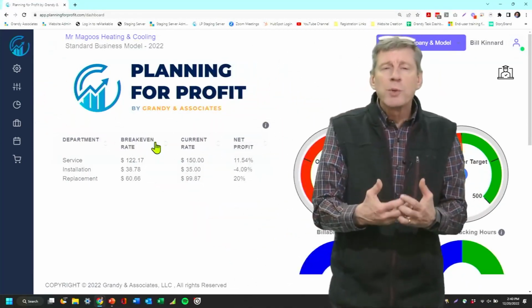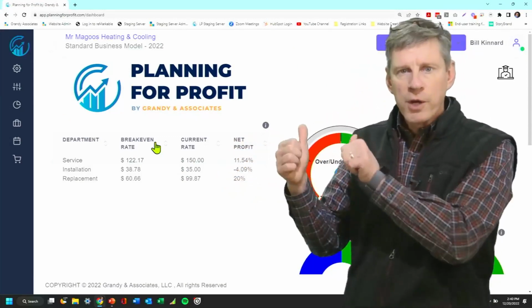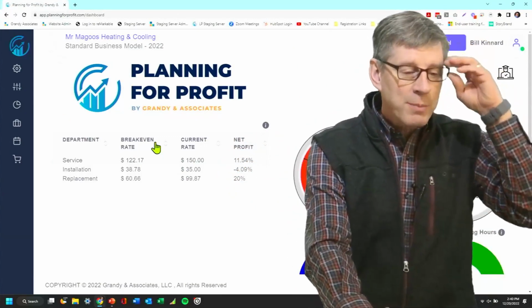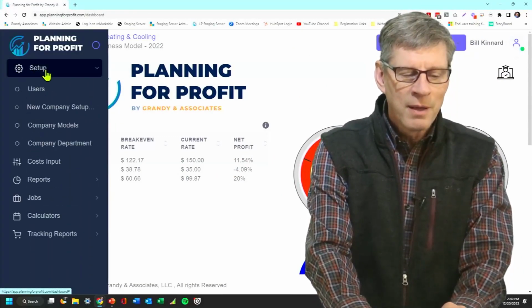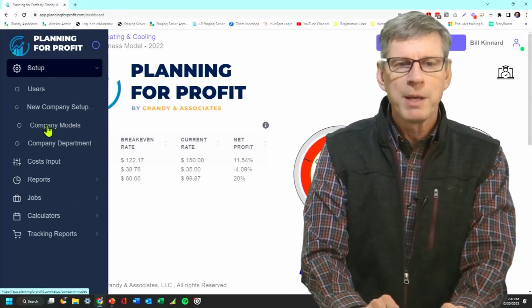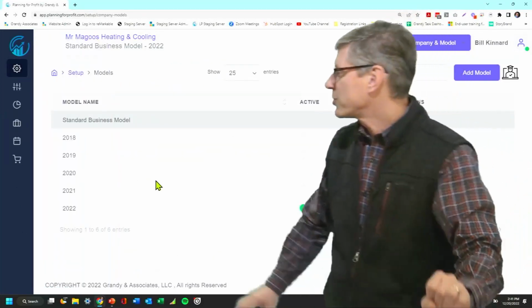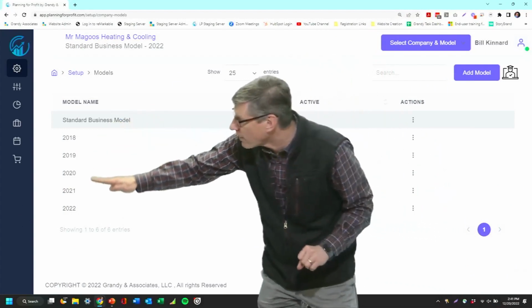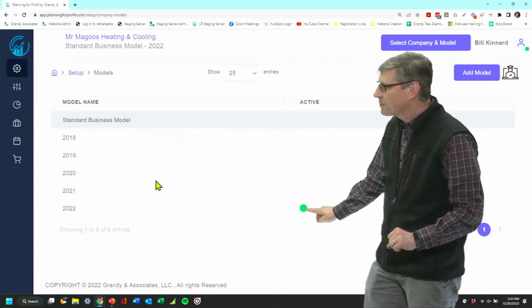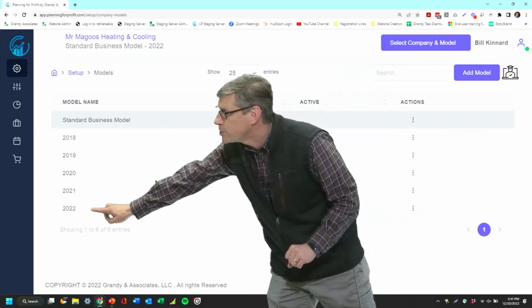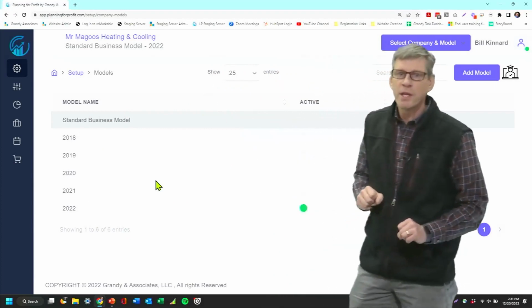So I'm just doing that to give us a little bit more real estate on the screen, make it a little bit easier for you to see behind me. So I'm simply going to go into Setup, and under Setup, we're going to go into Company Models. When we choose that, again, I can see my standard business model here with my various years that I've had. Over in this corner in the active column, I can currently see 2022 is my active model. That's what we're seeing up on the second line up here on the year itself.